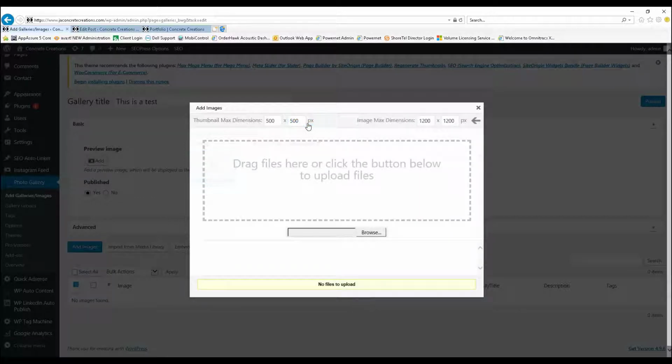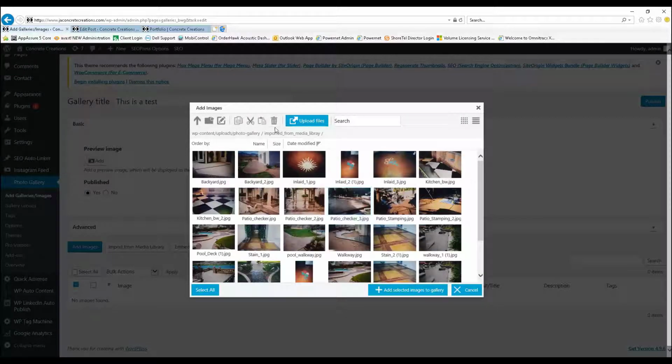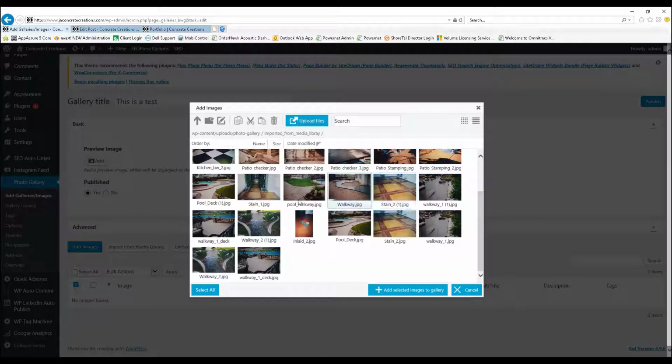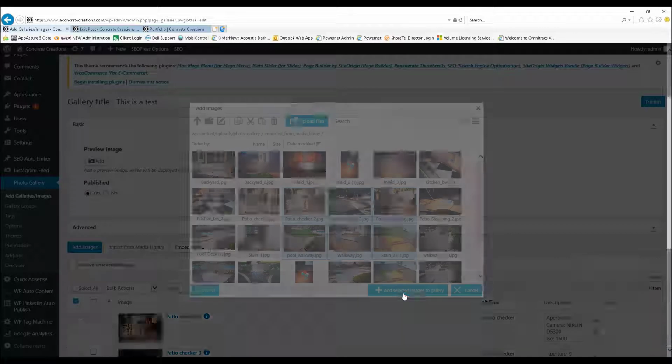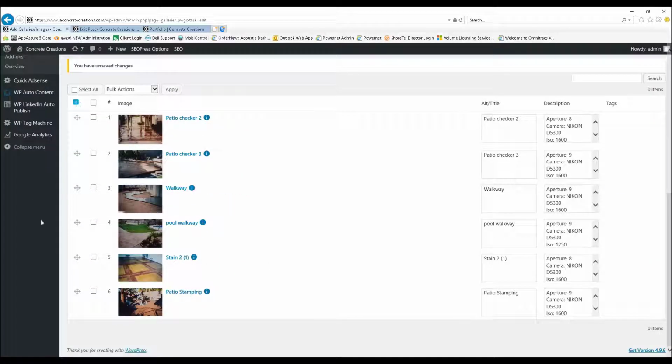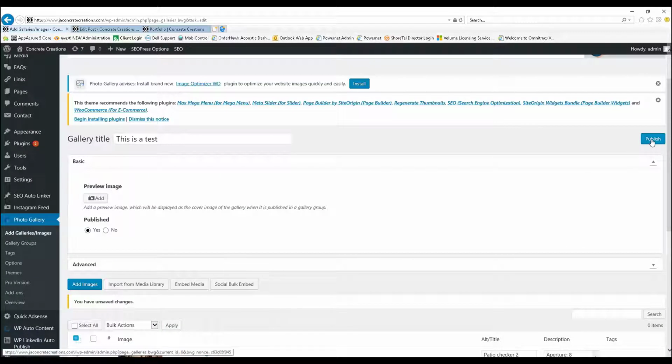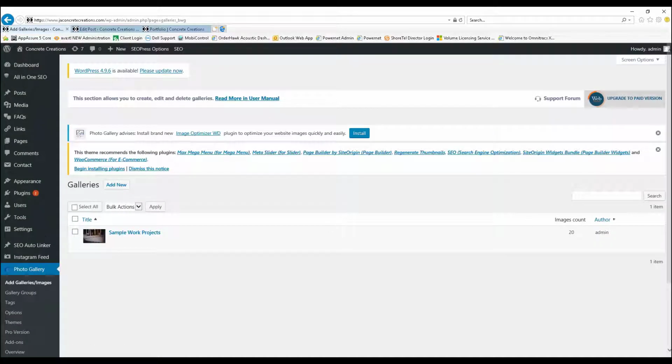already uploaded. So as you see, these are the files that are already on the server and they're actually already in a photo gallery, so we're not going to need to add them. So most likely what you'd be doing would be clicking the upload files and adding those. As you see, once you're done, you just hit the publish button and now you have a new photo gallery called This Is a Test. So we're not going to do that.